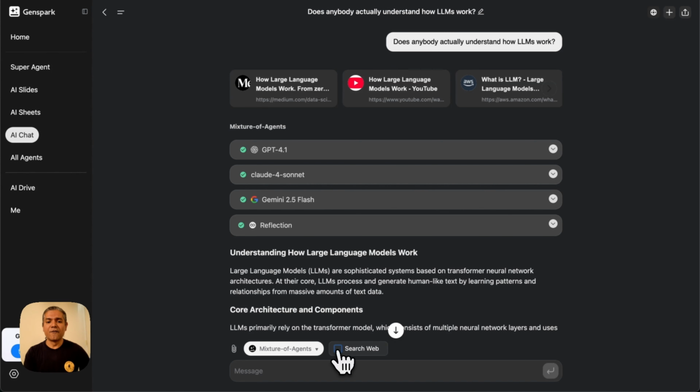So I gave it a very, very high-level sample prompt. I asked, does anybody actually understand how LLMs work? This is after an article that came out where the Anthropic CEO says that nobody actually understands deeply how LLMs truly actually work. So I wanted to ask GenSpark and then see if it was able to go find out some information around it. Kind of misunderstood my prompt.